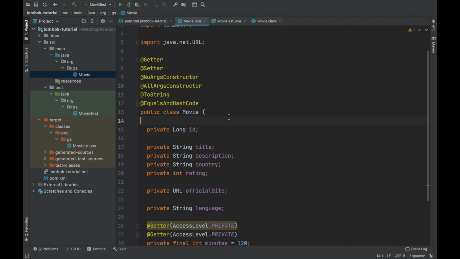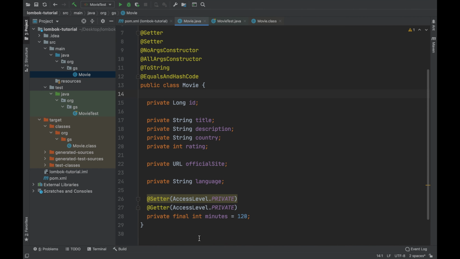Let's imagine that you want to exclude the field minutes from the toString, equals and hashCode methods. To do that, you can use the property exclude. Inside the annotation @ToString, type exclude equals minutes. Then do the same inside the annotation @EqualsAndHashCode.